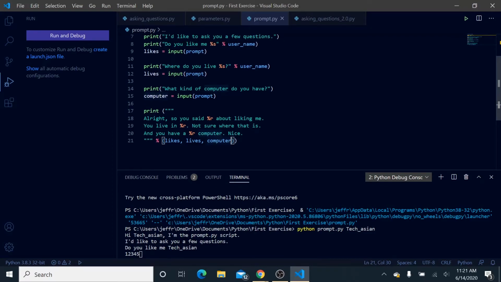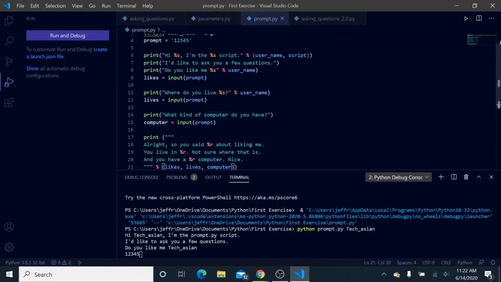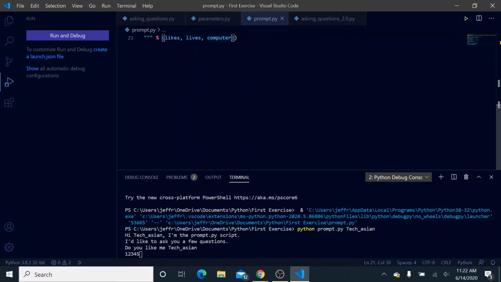So you got your username, you got your prompt. We had this %r, the debugging. I think they're called escape characters, or formatting characters. And yeah. Next one. So next we're gonna do reading files. So how do you read different files?